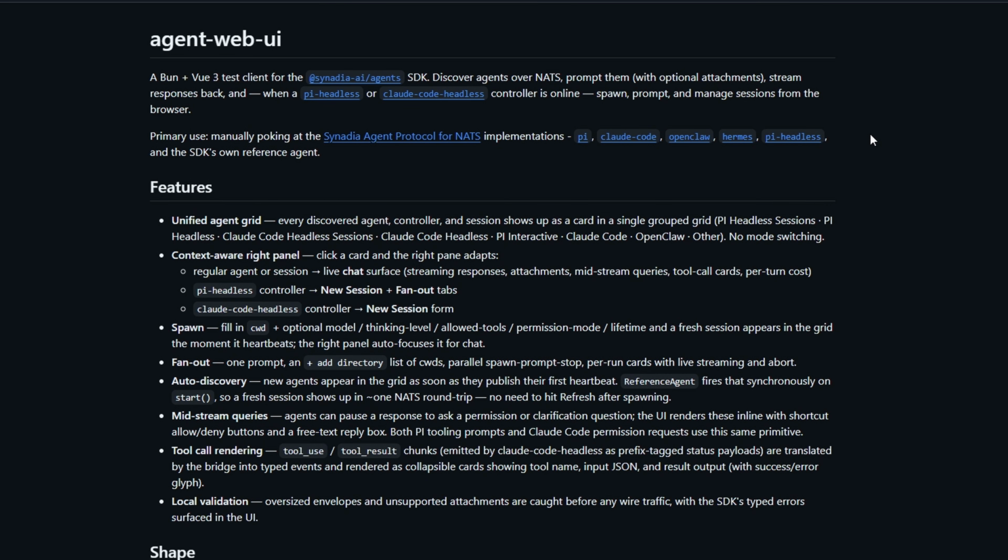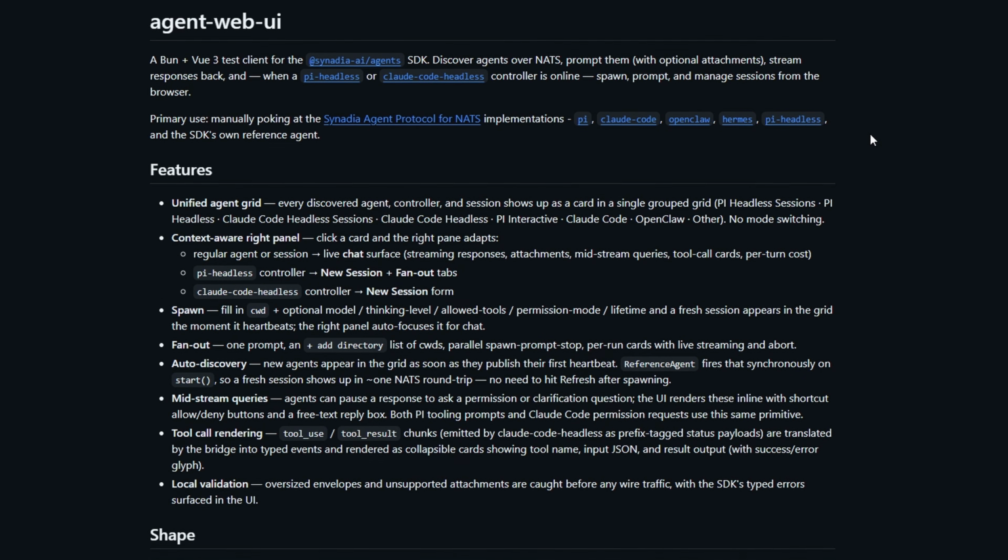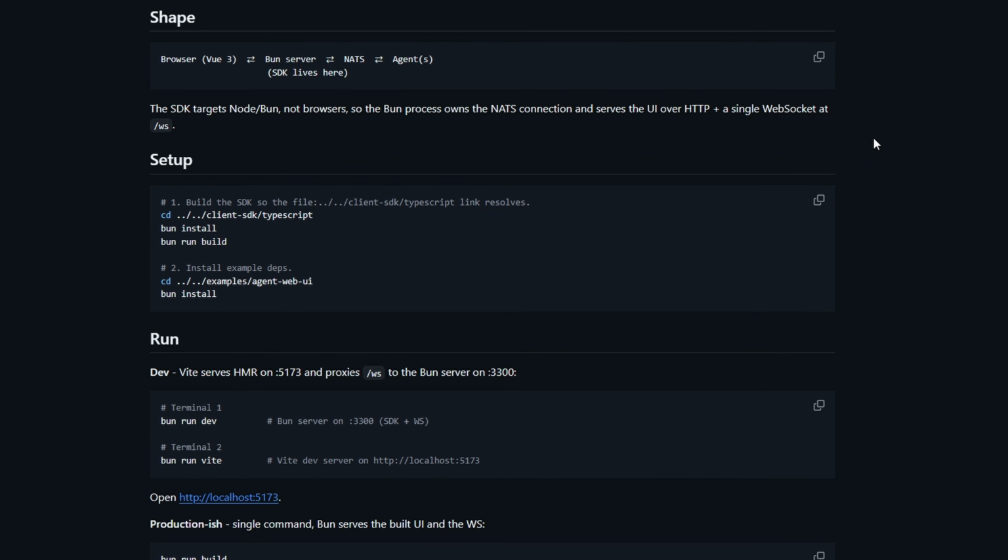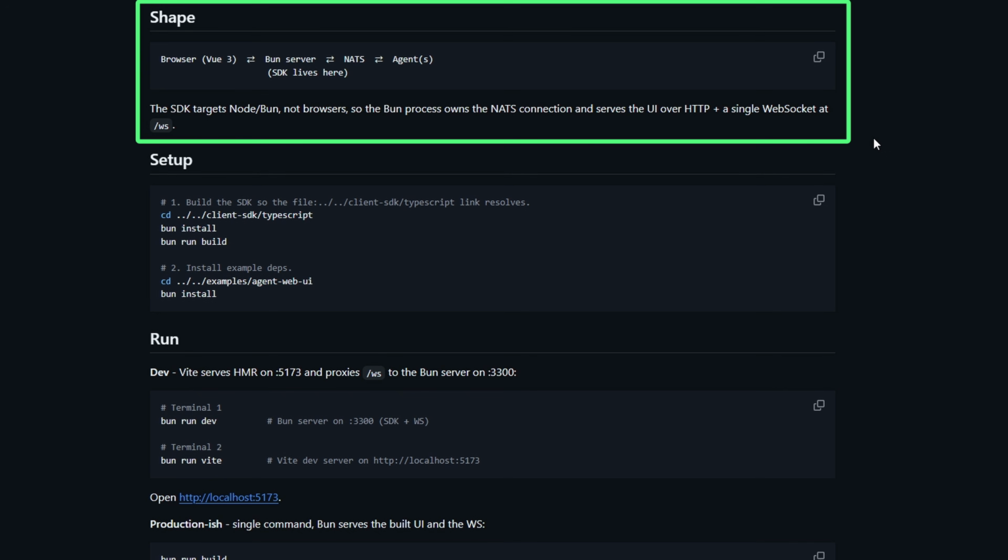When you open it, you see a unified grid of cards representing every discovered agent, controller, and active session grouped by type. Clicking a card will open a context-aware panel. For a regular agent or session, you get a live chat surface where you can send prompts, attach files, and watch responses stream in. With a controller, you'll have another panel that'll allow you to spawn off new agents. There's also the ability to fan out prompts, so you can message 3 different agents with the same prompt. And agents are automatically discovered. So the layout is you have your browser communicating over WebSockets to your server, which speaks NATS to your agents.